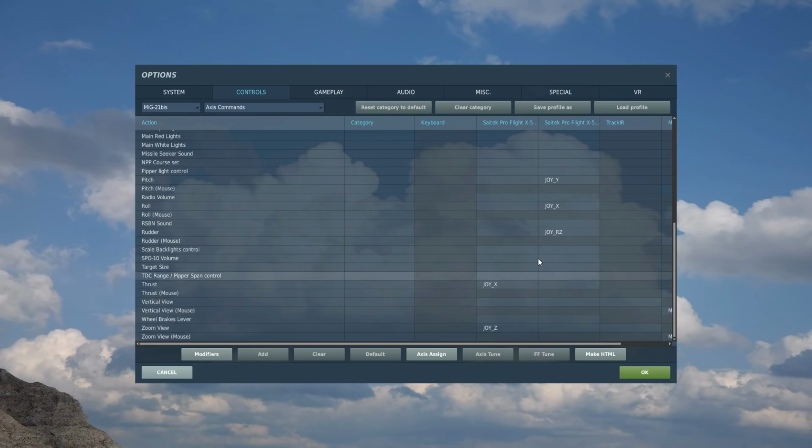Now I've already got my controls set, because I've flown the plane before, so we're just going to essentially tape over them, okay? We're going to start with zoom view. This allows you to zoom in and zoom out when you're flying. It's something you will need to be able to look down at objects on the ground or in the air, etc.